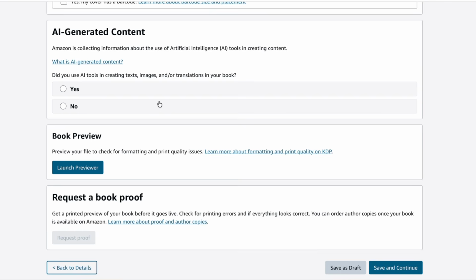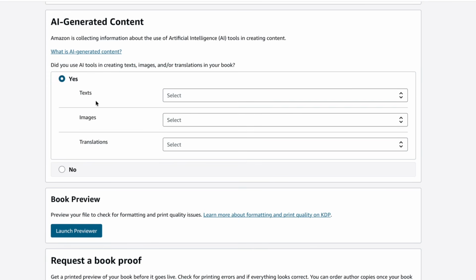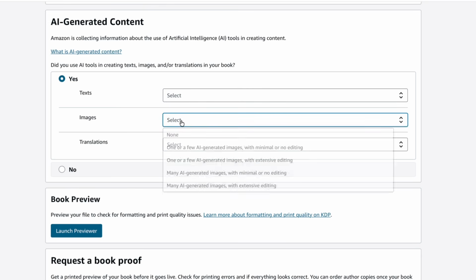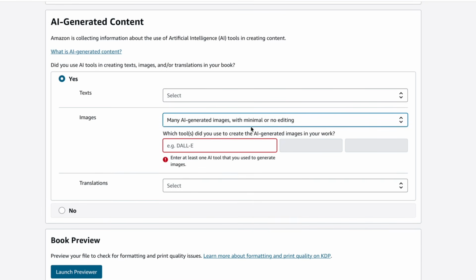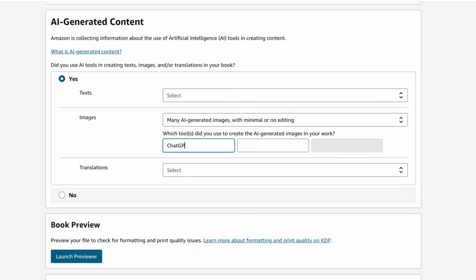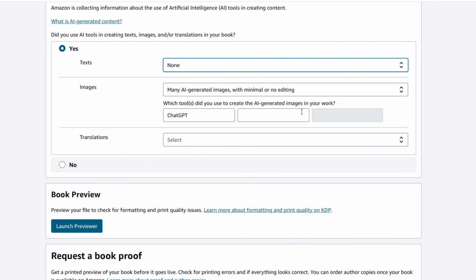This is important because I did use ChatGPT to create the images of this book. So KDP does allow you to upload books that are generated by AI content. You just have to let them know. So where it says, did you use AI tools in creating text, images, or translations in your book? I'm going to click on yes. And I used it for images, and I used it for many AI images with minimal or no editing. And the tool that I used was ChatGPT. But of course, if you edited the photo in any way, you can choose whichever one applies to you. And then for text, I'm going to enter none, and translations, none.